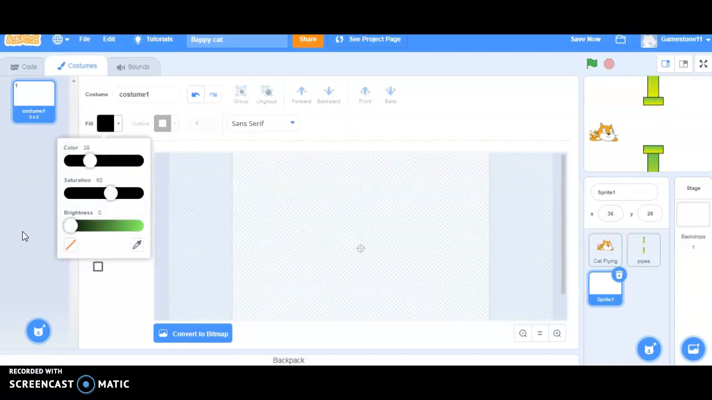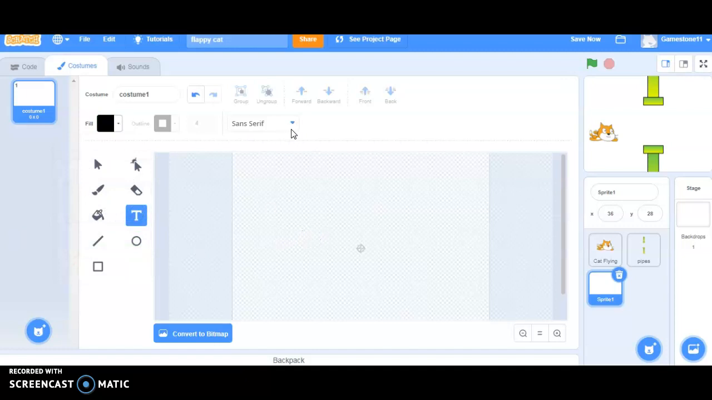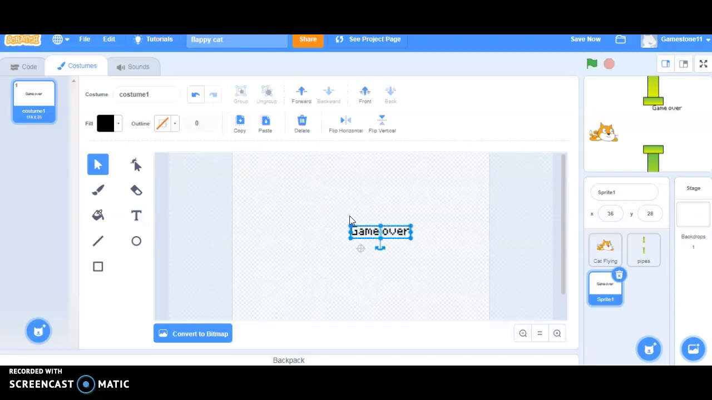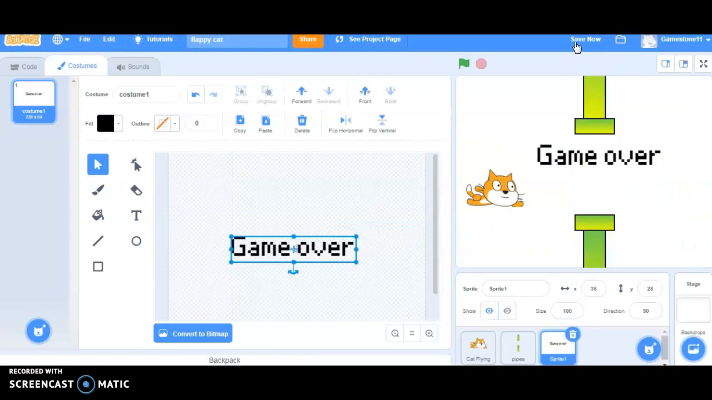Let's see, black color, and let's select this pixel. That's my favorite font. Let's select this to say game over. So now we select this and make it a little bit big. And I have to save this, game over. So cool.